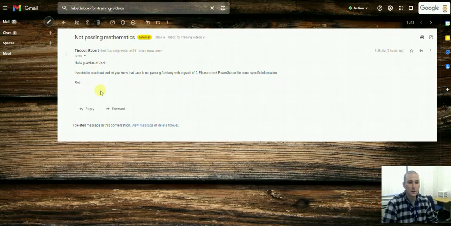So it tells me, hello, guardian of Jack. It filled in the student's first name. I wanted to reach out and let you know that Jack, once again the student's first name, is not passing advisory. That was the course that Jack was failing with a grade of 0. Turns out Jack's not doing too well. Please check PowerSchool for some more information.